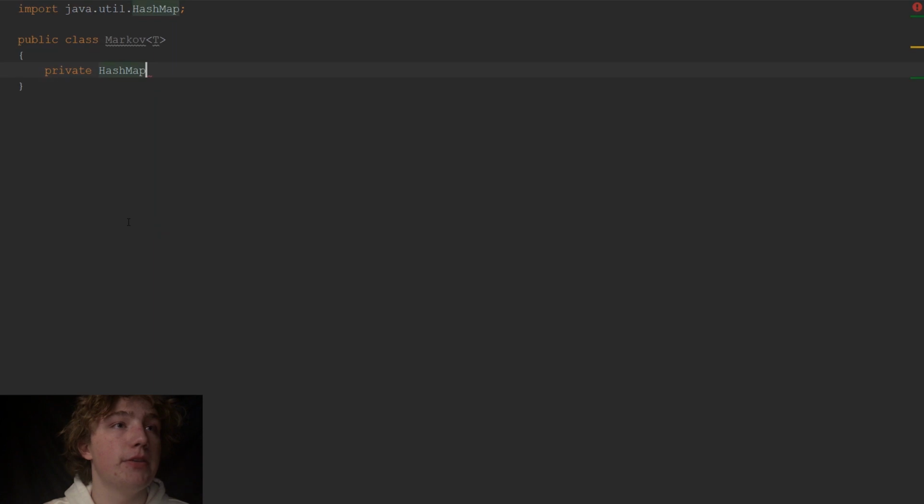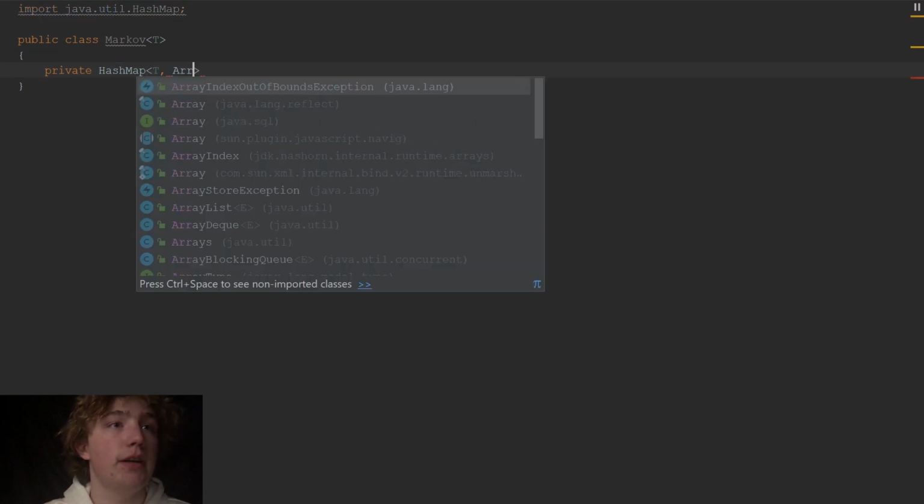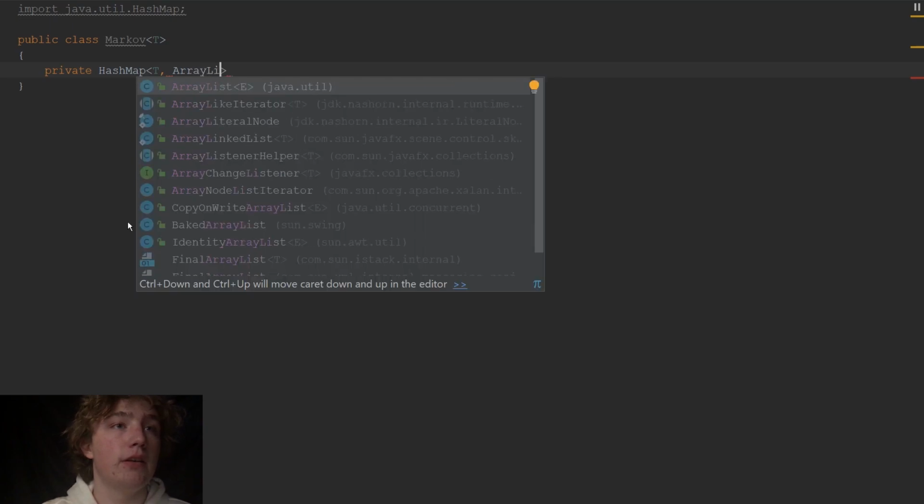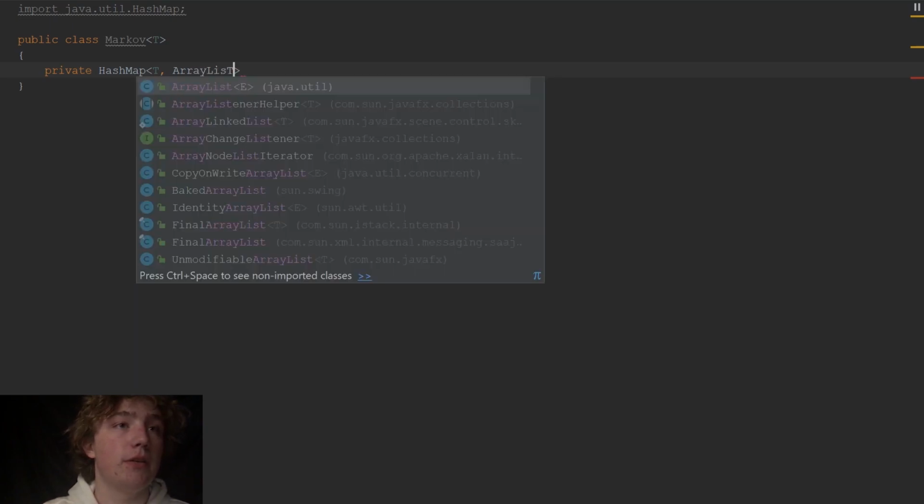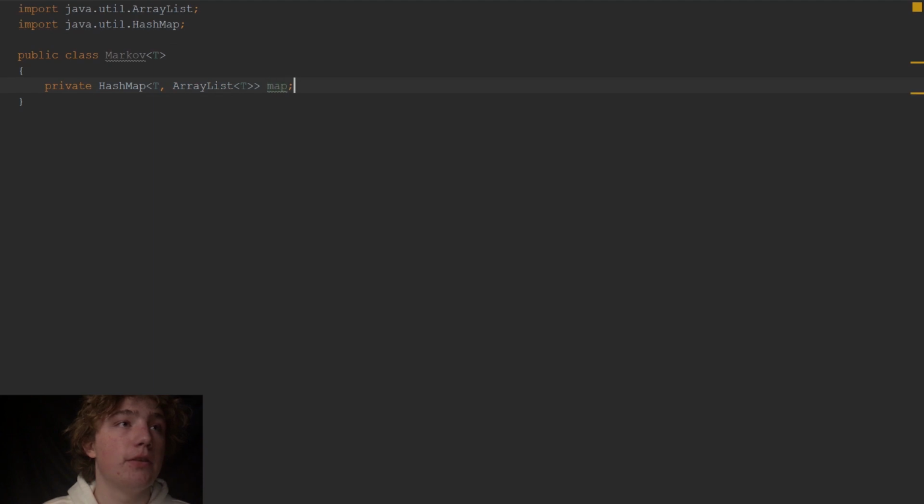The hash map, which I've mentioned. So we're going to map a type of T to an array list, also of type T. And this is going to be called map, and I should import that. So those are our imports right there. This right here is the key, and this is the value. So every key is a word. And then the value for that key will be all of the possibilities of what comes after that piece of data. In our case, again, strings.